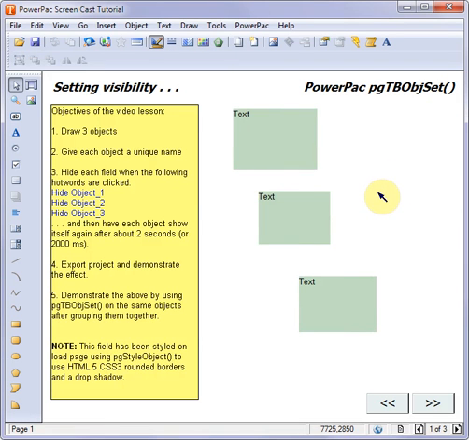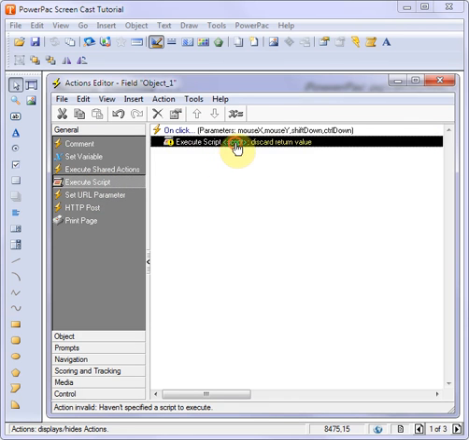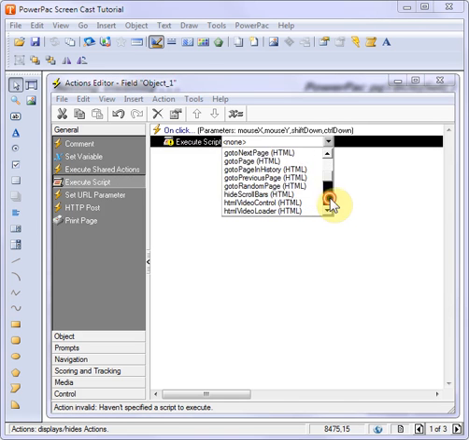Now we'll select our first object and begin using pgTBObjSet to manipulate it. We bring up the Actions Editor, make sure that our object is shown in the title bar of the Actions Editor, and that the on-click event is the one that's highlighted. To run PowerPac functions, we use the Execute Script action located under the General tab in the Actions Editor. Simply drag it over into the editing area and select the appropriate function from the drop-down list.